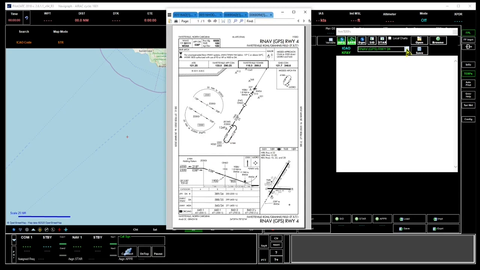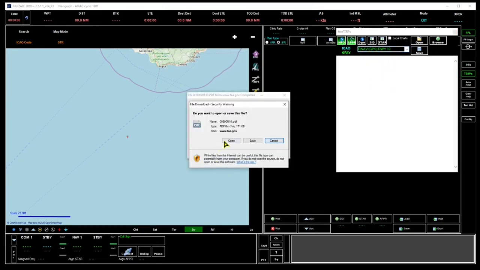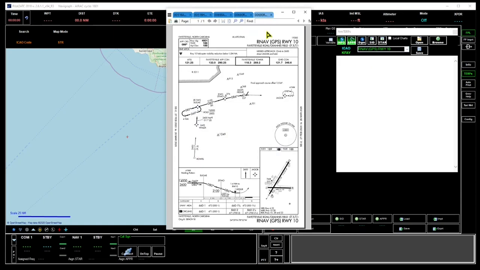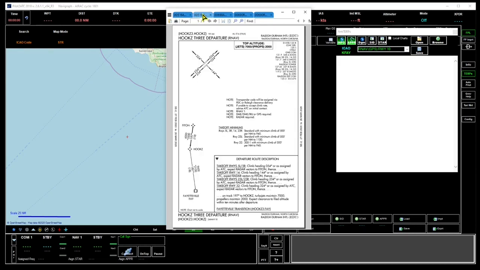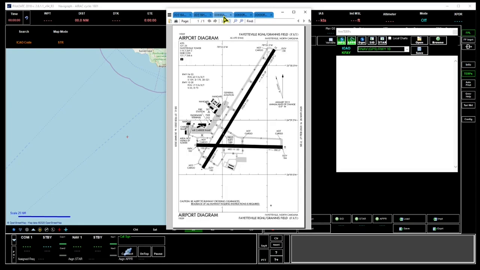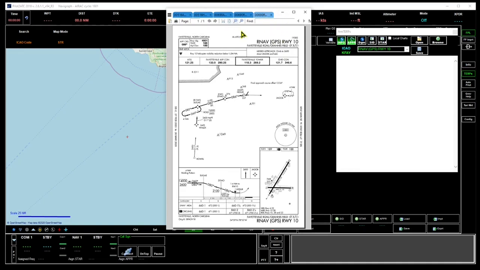Now, just as an alternate, in case I had to go missed approach or something like that and I need an alternate, I am going to also get the RNAV for runway 10. So let's get that one. Open that. So now we've got RNAV runway 10. So we have all of these tabs. There's the airport diagram for RDU. There's our Hooks 3 departure, SID. There's our airport diagram for Fayetteville. There's our RNAV 4. There's our RNAV 10.